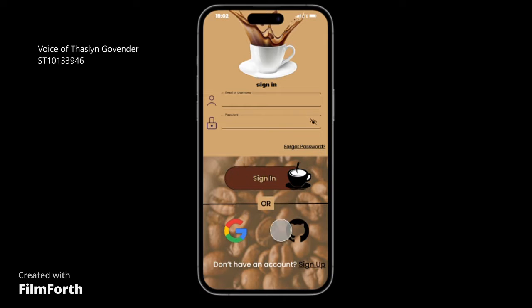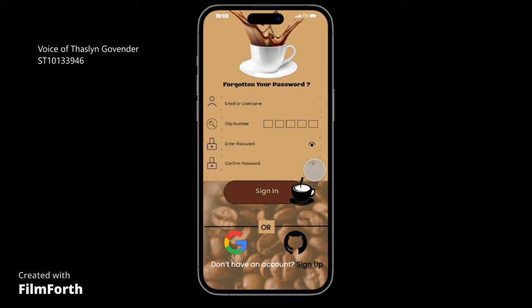We also have an option allowing the user to sign in via their Google or GitHub accounts as stipulated in the assignment outline. We also have a Forget Password button, which will allow the user to enter their email or username. The user will also have to enter an OTP number. Provided the OTP number matches the SMS that was sent to the user, they will then be allowed to enter a password as well as the confirm password.